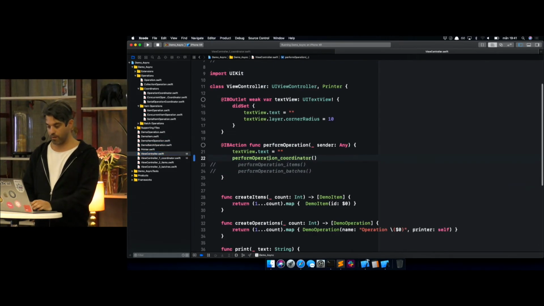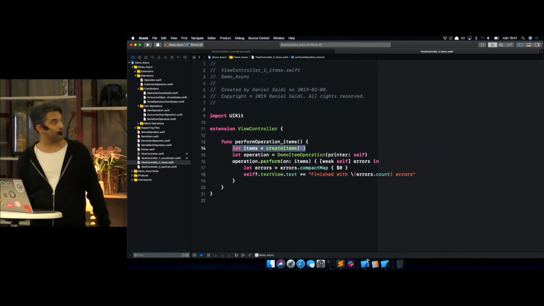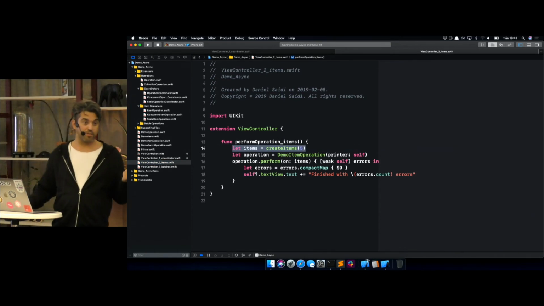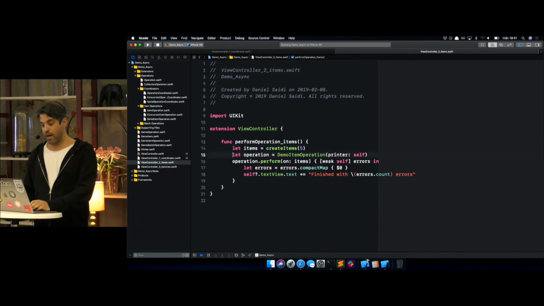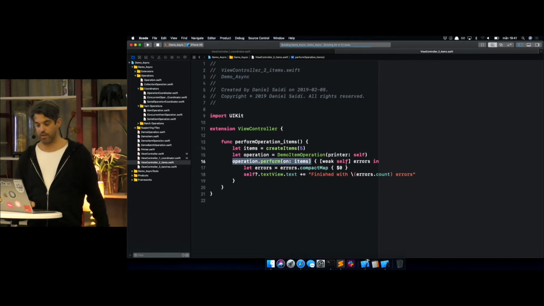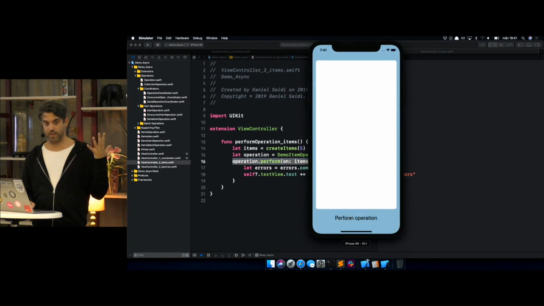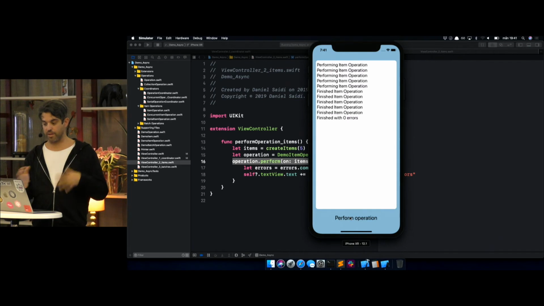So if we look at that in action, you can see that we once again create 5 items, but now items instead of operations. And we create this operation of ours, and we ask it to perform on the collection instead of just performing. And that would end up with the same result as before. We have 5 items that are triggered at the same time, and they complete in random order.